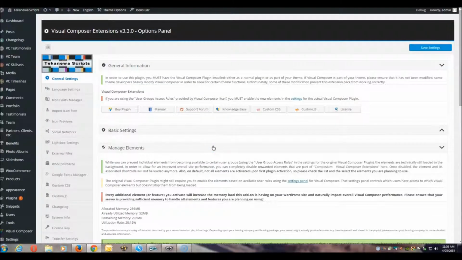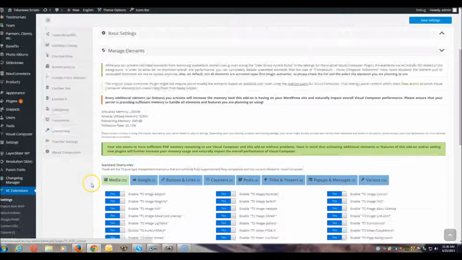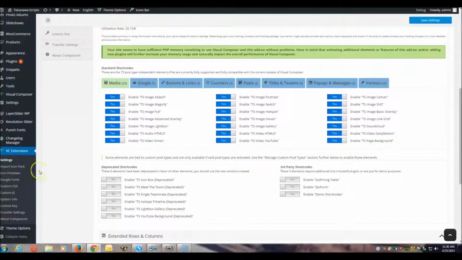Provided it is active, you will find a new menu item in your settings, as well as a menu item in your WordPress main admin menu for Visual Composer extensions. Both of those links will get you right to the Google Fonts Manager.